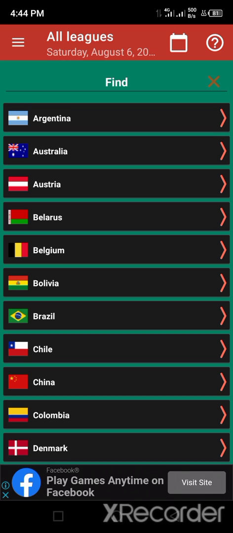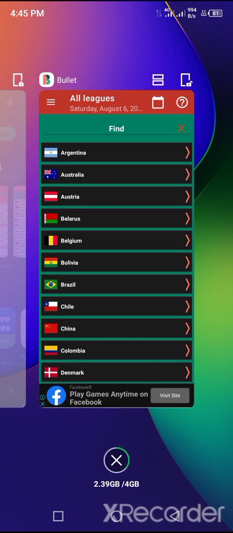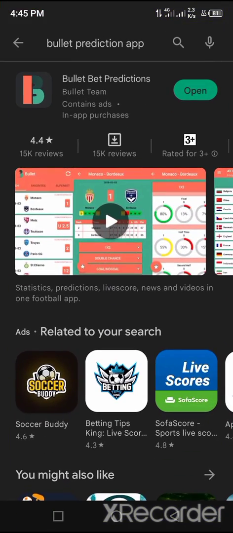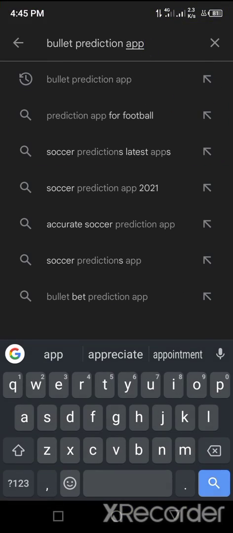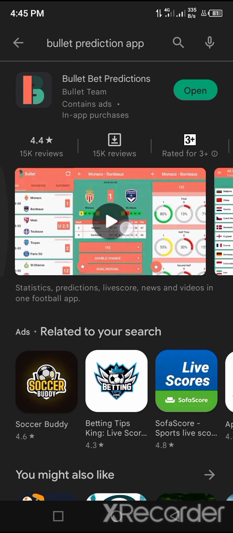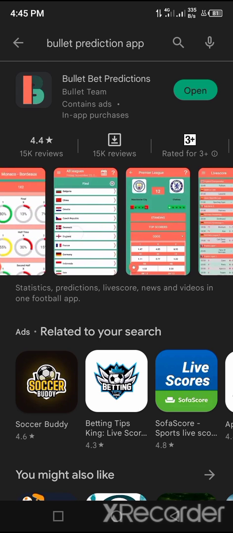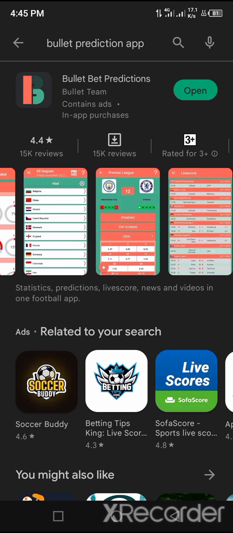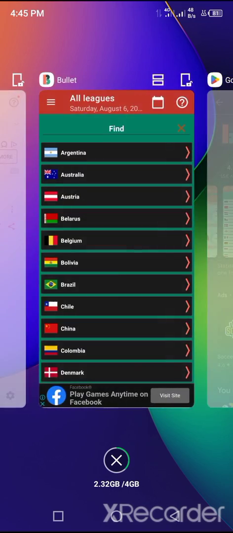And of course, if you are not familiar with the Bullet Prediction app, come to your app store and type Bullet Prediction app in the search box and press enter. You are going to see this first result and these images. Make sure to install it on your mobile device, open it, and you'll be taken to this section.